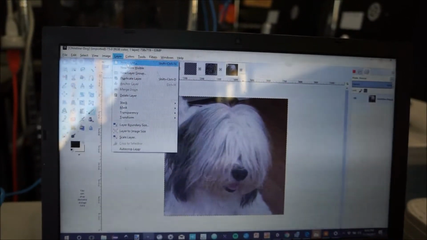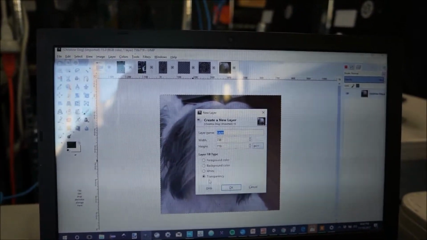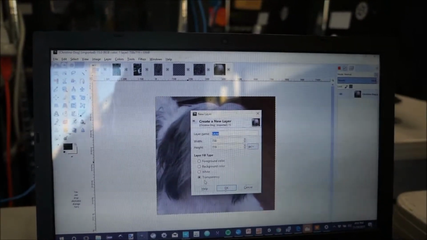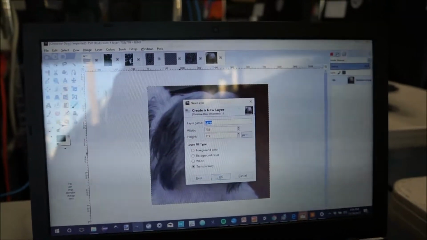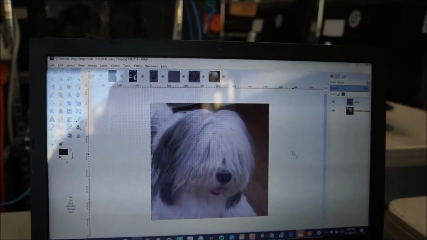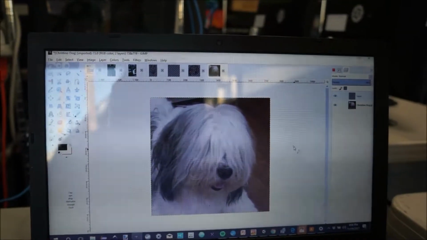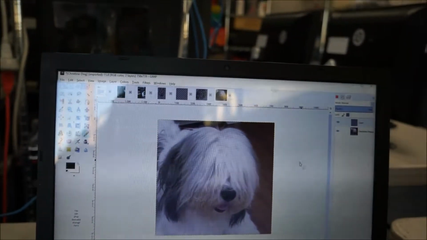So I'm going to do Layer, New Layer. I'm going to leave it transparent. The reason I want to leave it transparent is because if I add a layer that has a background color, it will obscure the original image, and I don't want to do that because I want to be able to see it. It's like having a clear piece of paper, like saran wrap, on top of your picture, right?